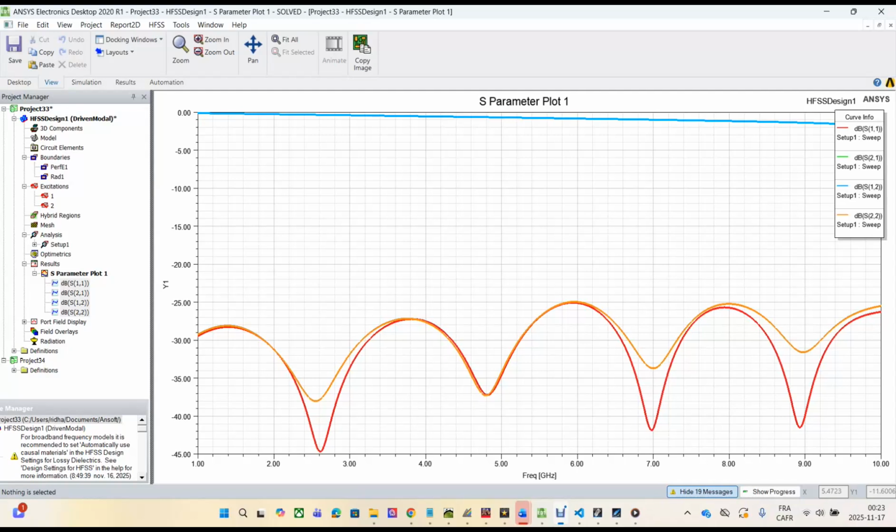Overall, these results confirm that the 50-ohm microstrip line is correctly designed, well-matched, and provides excellent signal transmission across the frequency range. This is our final result.